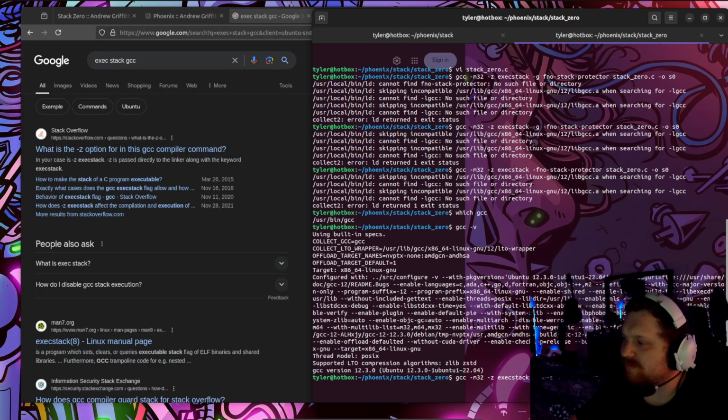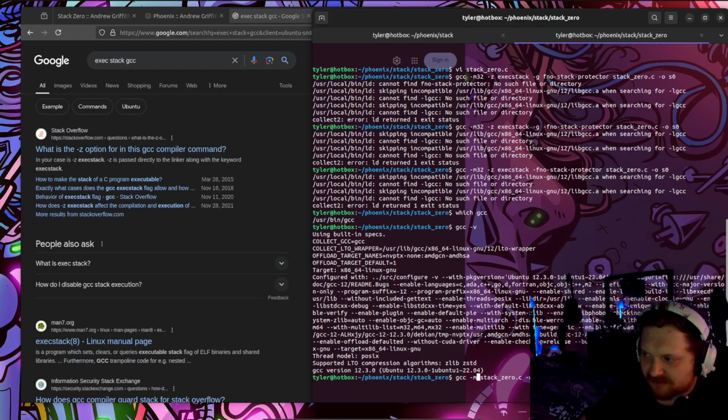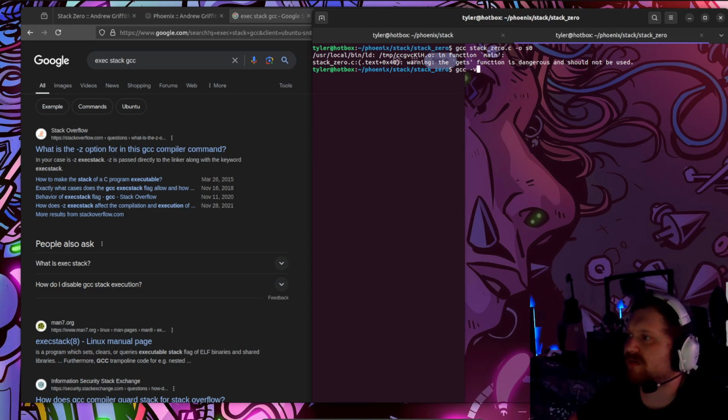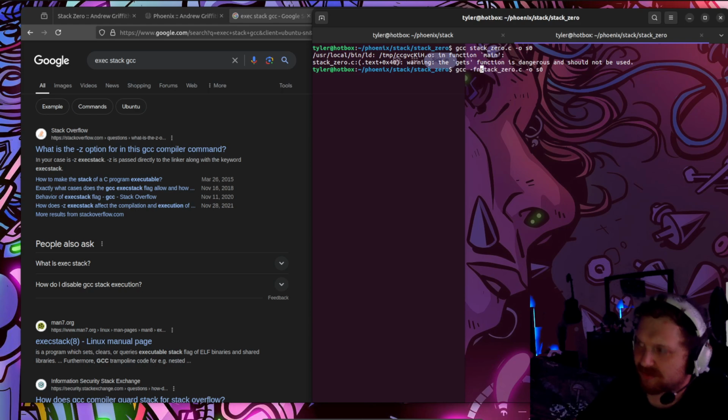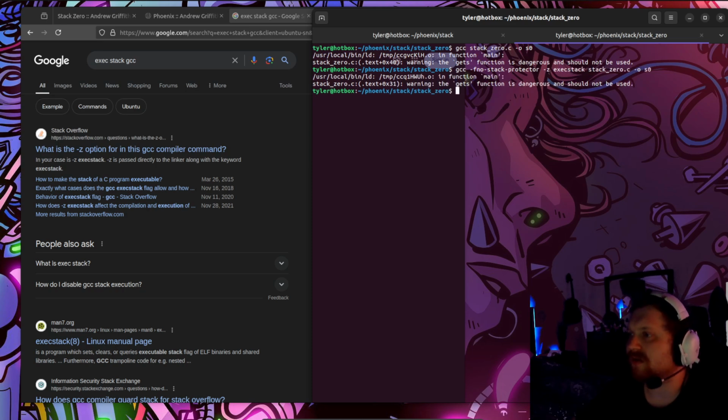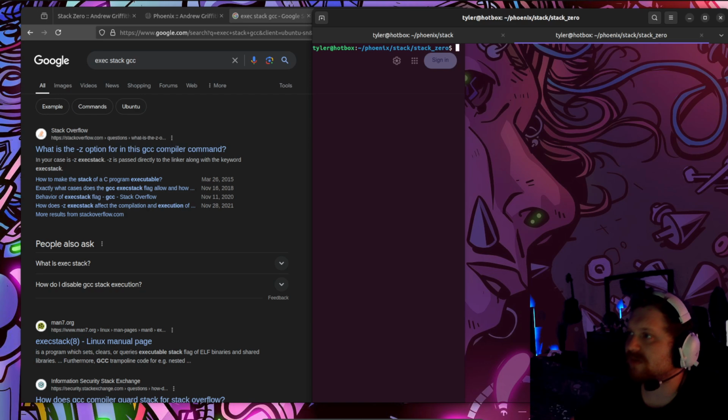I guess maybe before, I can just try to compile it without all these flags. Stack 0. Alright, so it is something with my flags. We definitely know -fno-stack-protector and -z execstack. Okay, I must have just had a typo or something. Great.